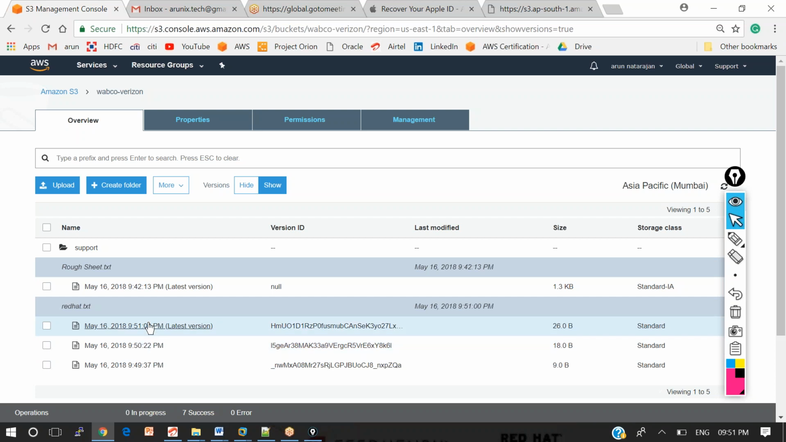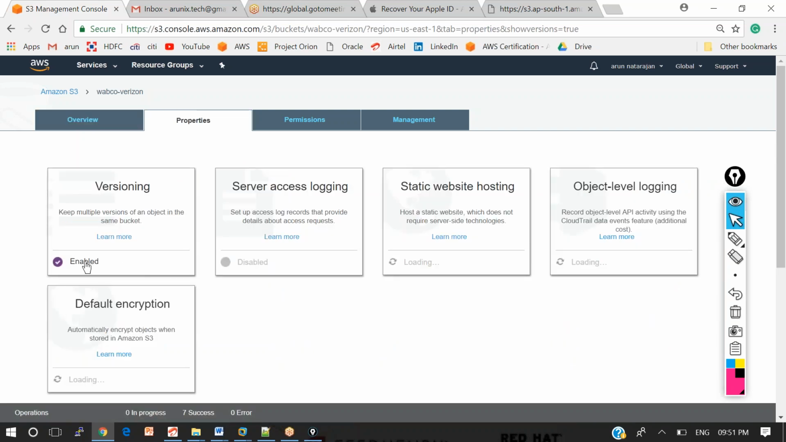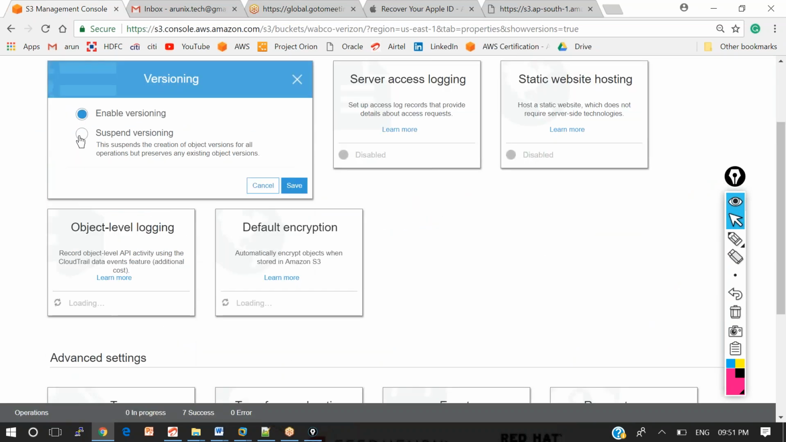So by using these different versions, I can say that versioning has been enabled here. Now I can disable it here. Okay, I can disable the versioning now. That is called suspending. Suspending doesn't mean that the previous versions will vanish. Now I am suspending the versioning.